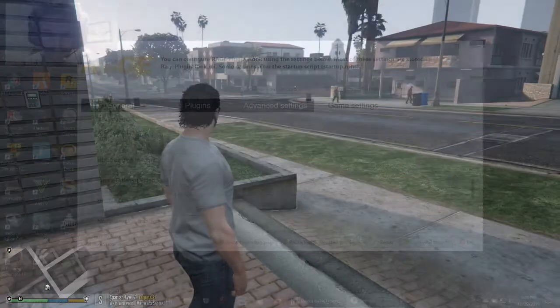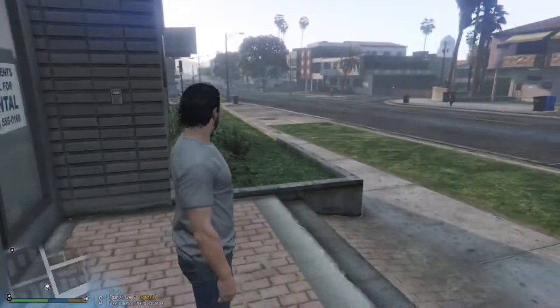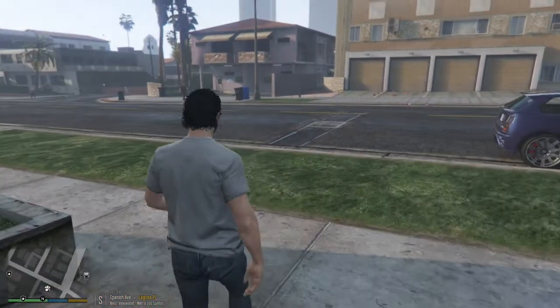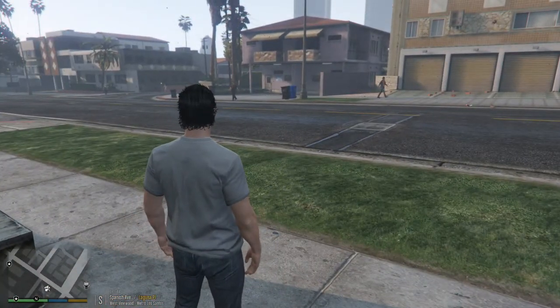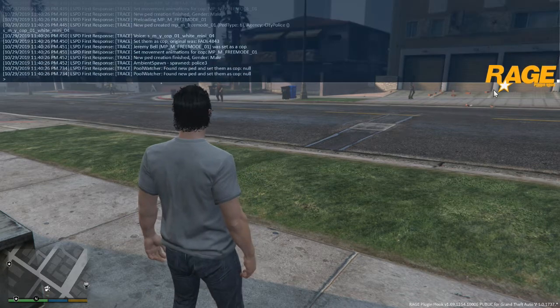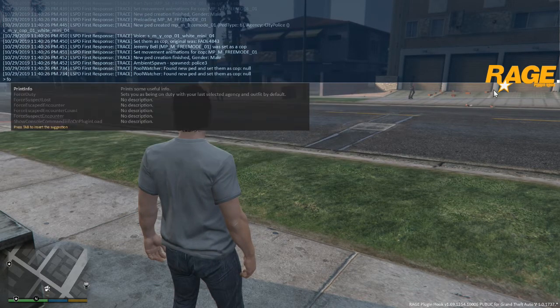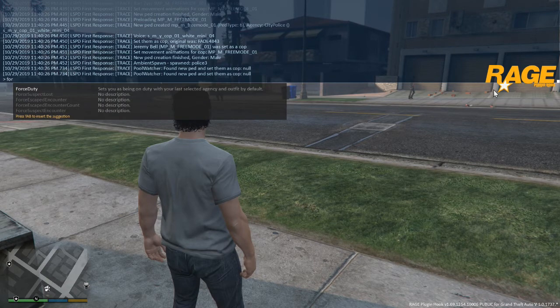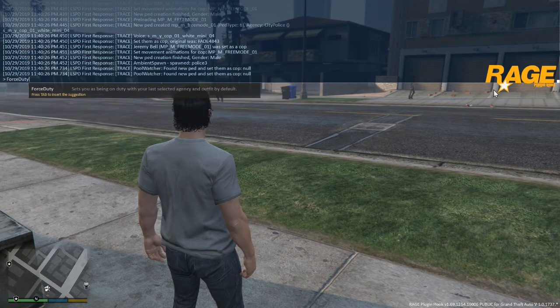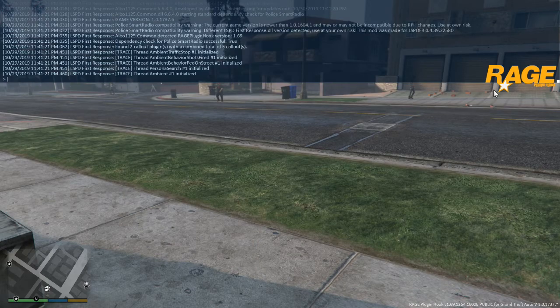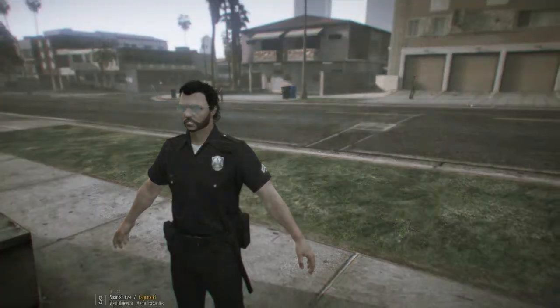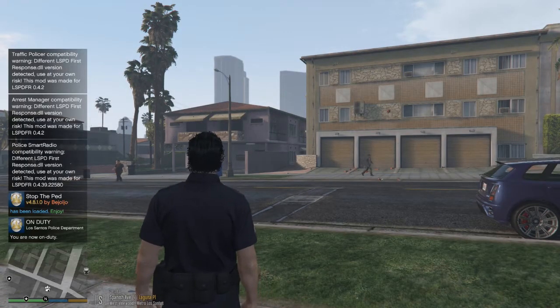All right, guys, so let's get down to business. So what we're going to do is we're going to force duty here. So click your F4 key, your console key. As always, type in FOR, and right there's force duty. Just hit your tab. Click Enter, and then hit Escape till you get back to this part.